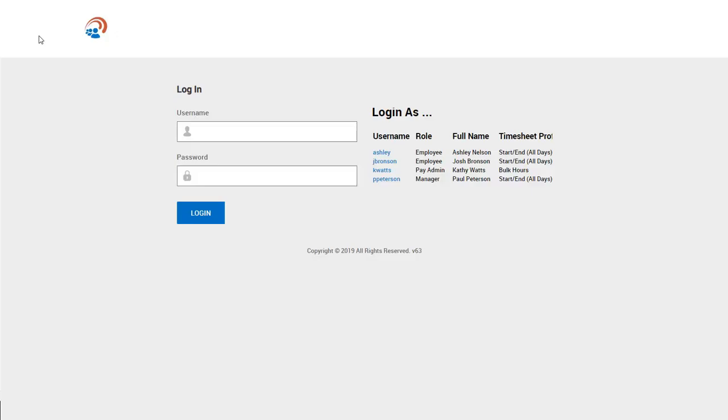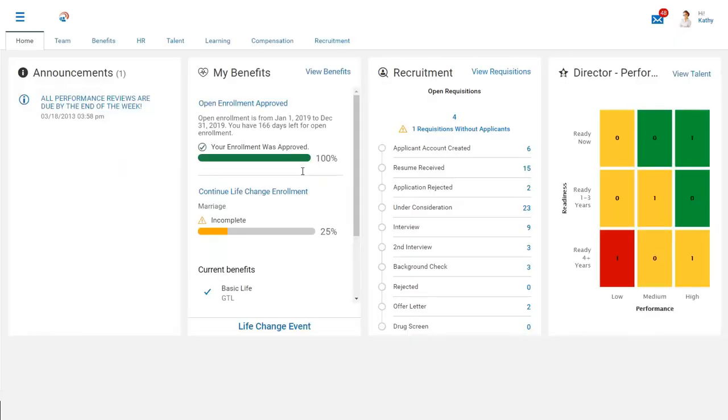To do this, we will log in as Kathy, our company administrator. Managers need a tool that will help streamline processes so that they can perform more effectively and focus their time on moving the organization forward strategically. Here on her home dashboard, Kathy has insight into her recruitment efforts.